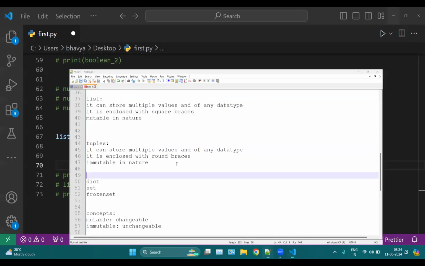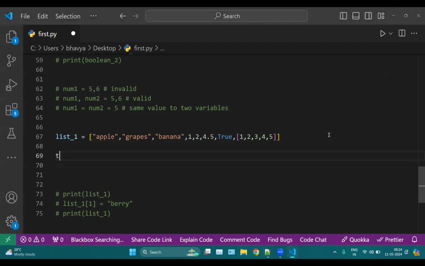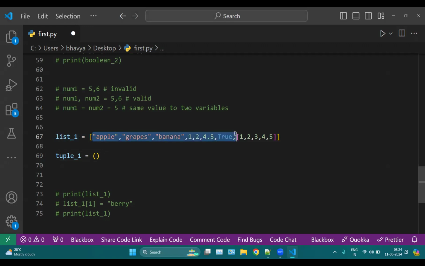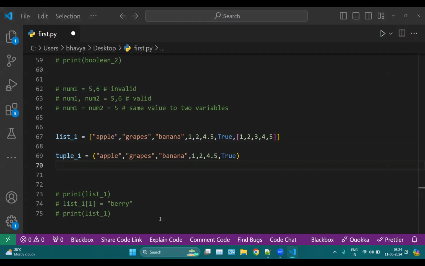For example, if I create tuple_1 equal, now here I can use round brackets. Round brackets means these are tuples. Again, we can store any data type. So here I just copy the stuff and paste it here. You can notice there's no difference in the items inside list and inside tuples. Inside tuples also we can store any kind of value and any number of values, like tuple inside tuples, list inside tuples, tuples inside list, and so on. So we can store anything.